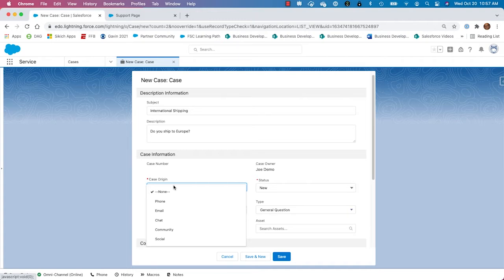Now, from a case origin standpoint, what you can see here is that there's a variety of ways cases can be received. Phone, of course, is a common one, but you can also set up email to case, where they can email a certain email address and it comes in as a case. You could set up chat on your website. You could set up a community for your customers, partners, and then there's also social media. Based upon somebody out there complaining about an issue, those can be brought in also. So let's just say we're going to use phone for this.